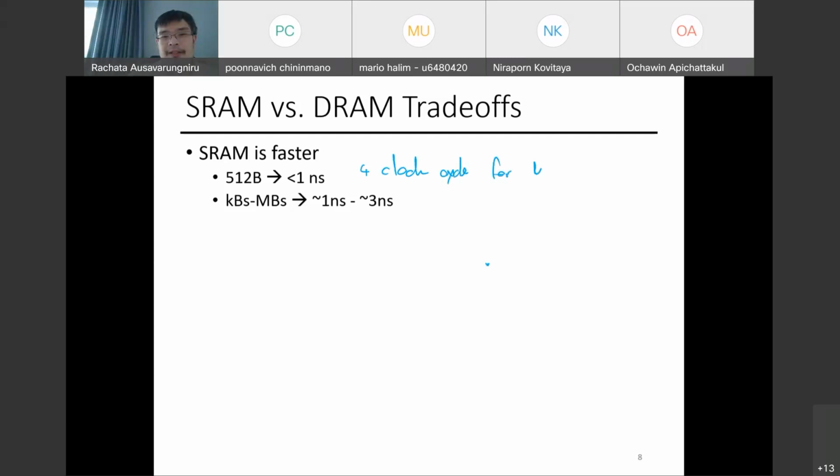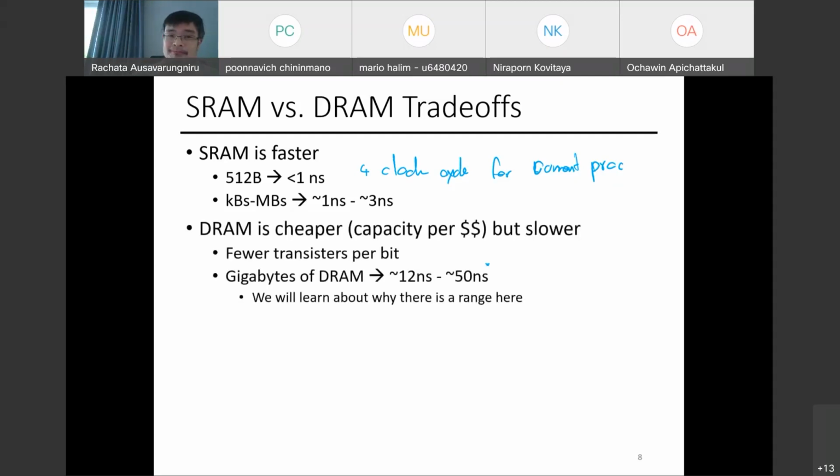for the current processor, say 3.6 or 3.7 gigahertz. It would be around 4 clock cycles. If we have 1 kilobyte, it would take 1 nanosecond, still around 4 clock cycles. If we have megabytes of SRAM, it may take 3 nanoseconds, 10 clock cycles, right? These are fast, but they're expensive. DRAM is cheaper, but slower.